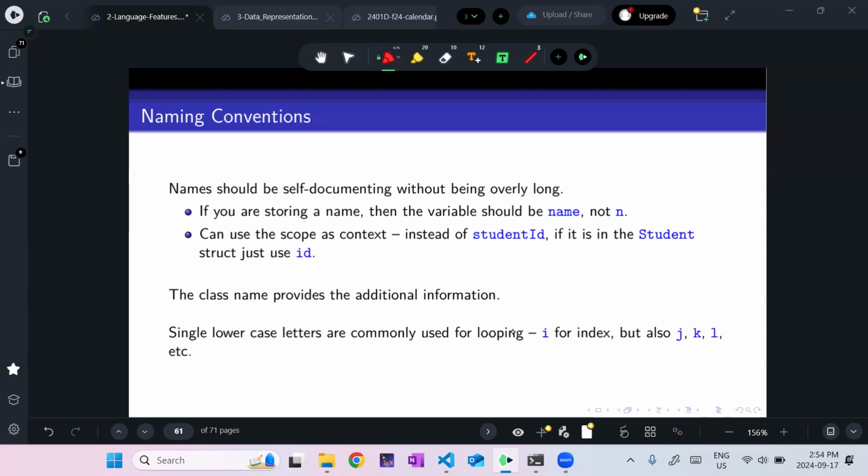Right, so if I'm storing a name, I want to use the variable name and not just n. N is kind of weird. It could be anything. And I could use the scope as context, right? So if it's in a student struct, instead of student ID, I can just use ID, and people will pick up the rest. Yeah, single lowercase letters are commonly used for looping, so small i, small j, small k, etc.